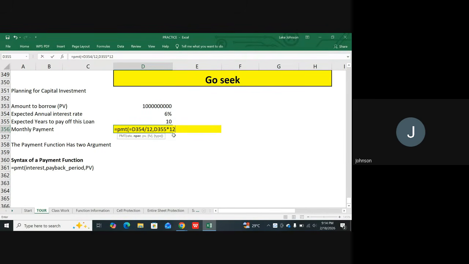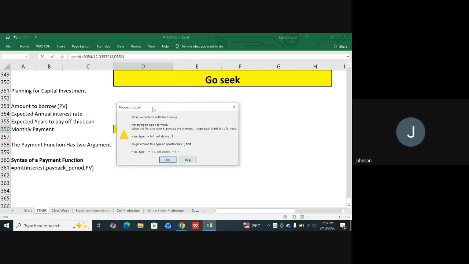Once you convert it to monthly, you put a comma. Then the next thing you want to do is select the amount you are borrowing. Once you select it, you close your bracket and then you click on enter.